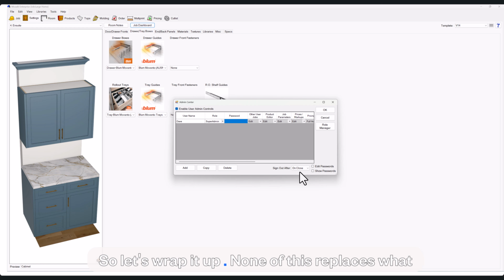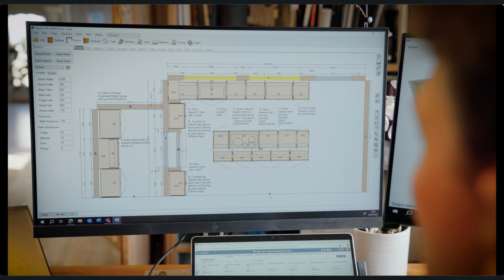So let's wrap it up. None of this replaces what you're doing today. It just adds control around it. Control over what gets cut and when it gets cut. Control over multiple rooms and changes within those rooms. And control over who can change what things.